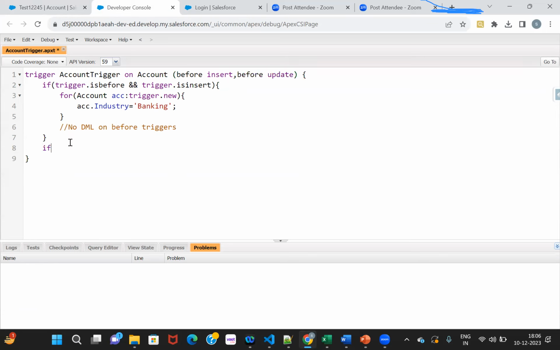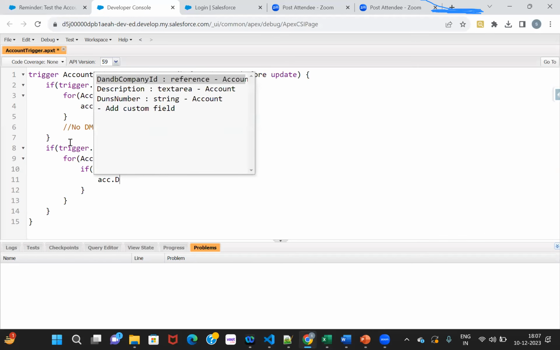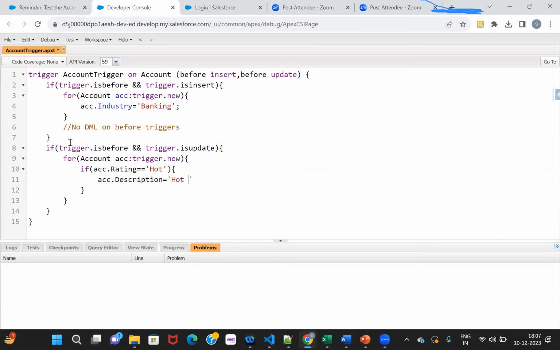And we are going to write here: if Trigger.isBefore and Trigger.isUpdate, then for account ACC in Trigger.new, we will check here if ACC.Rating equals Hot, then ACC.Description is equal to Hot Rating Account. That's it.